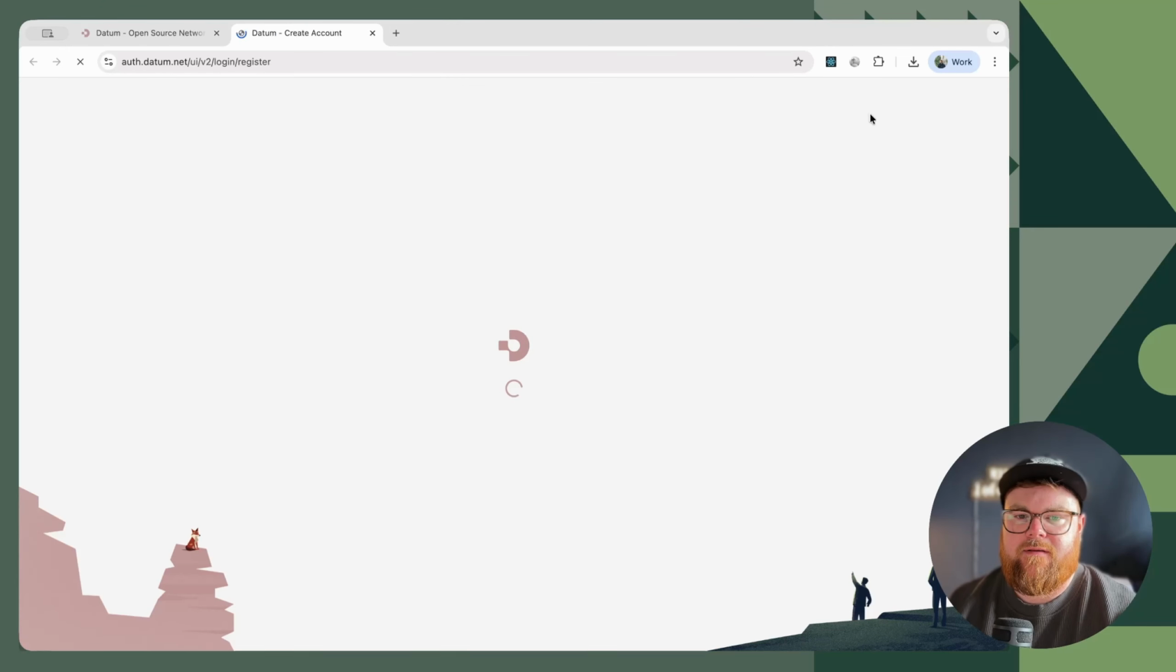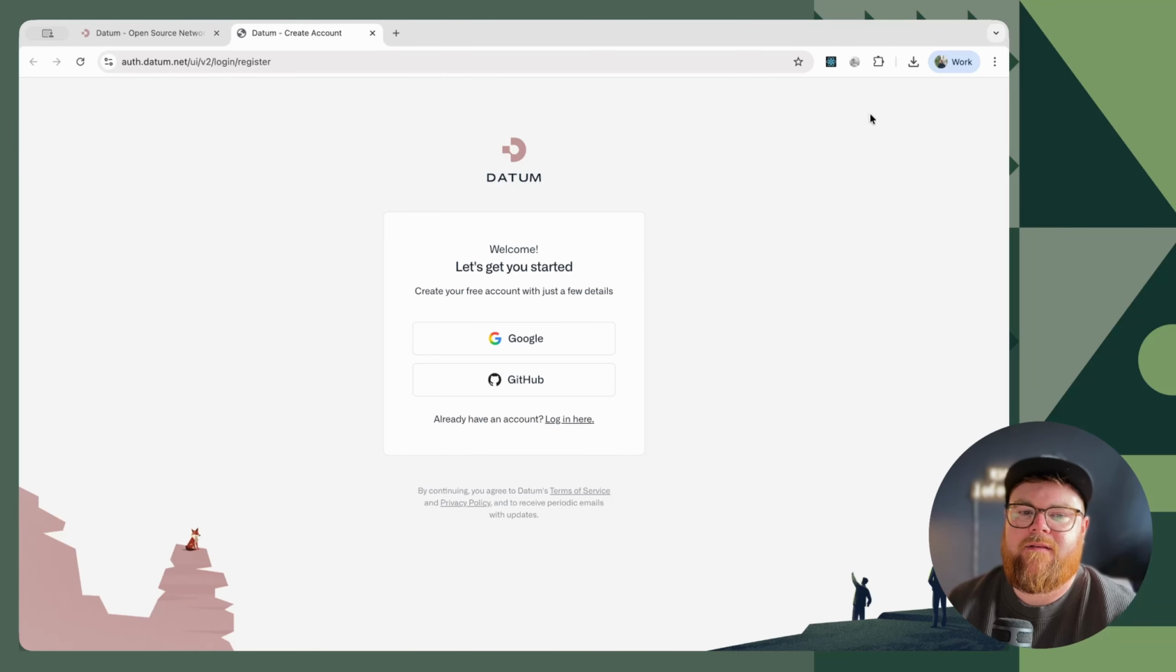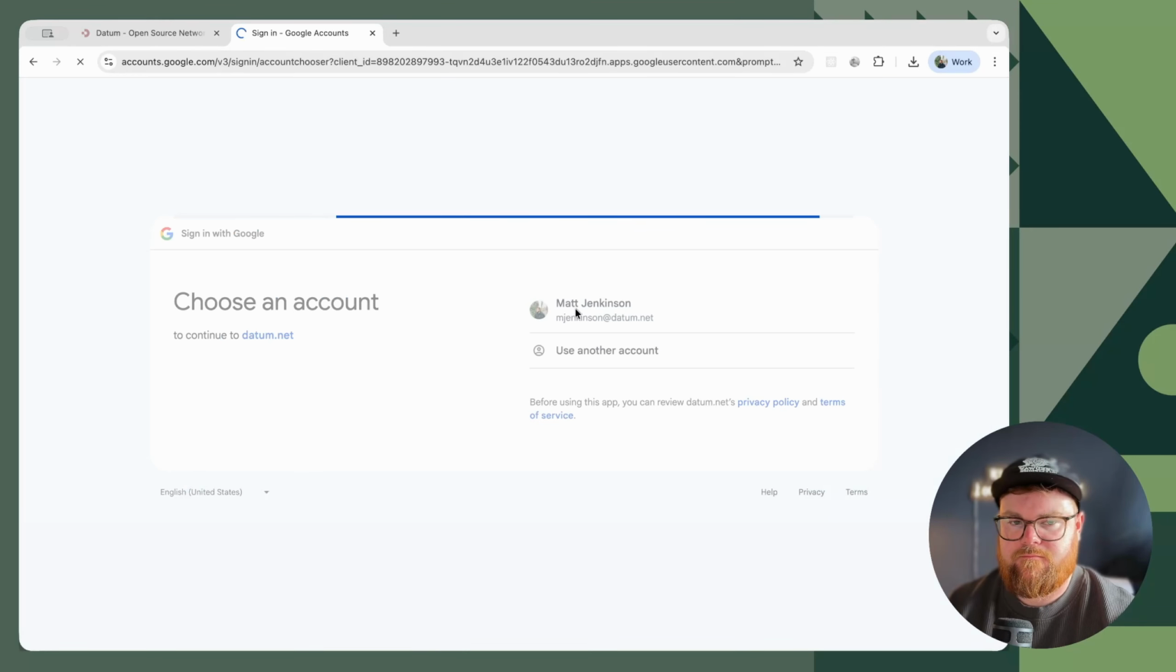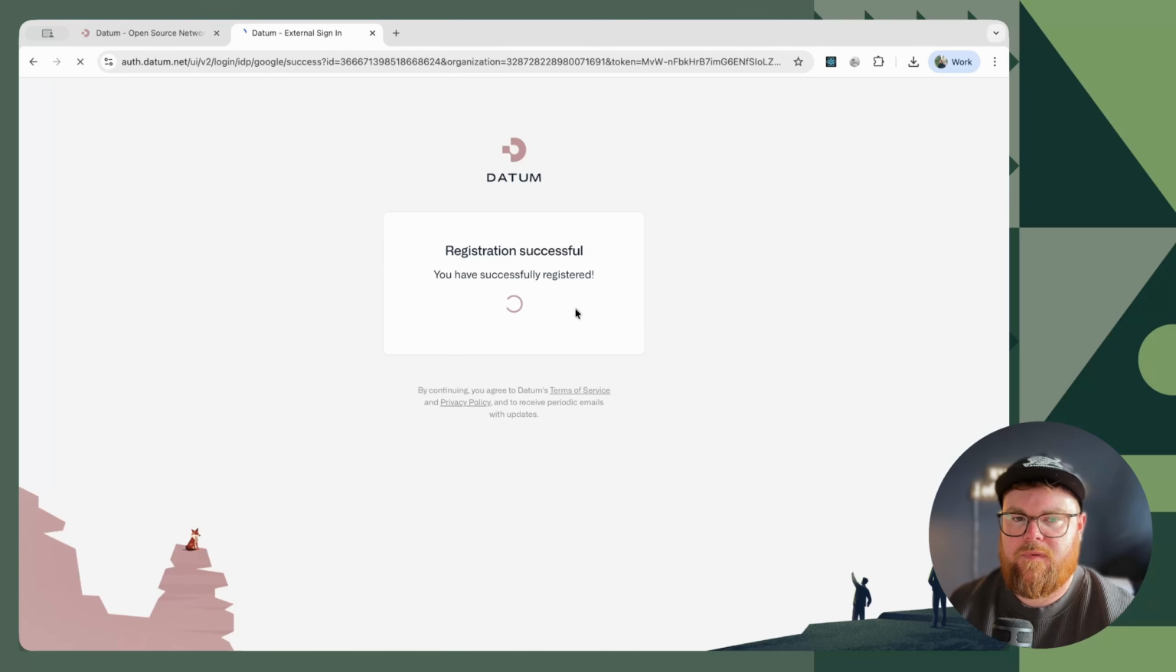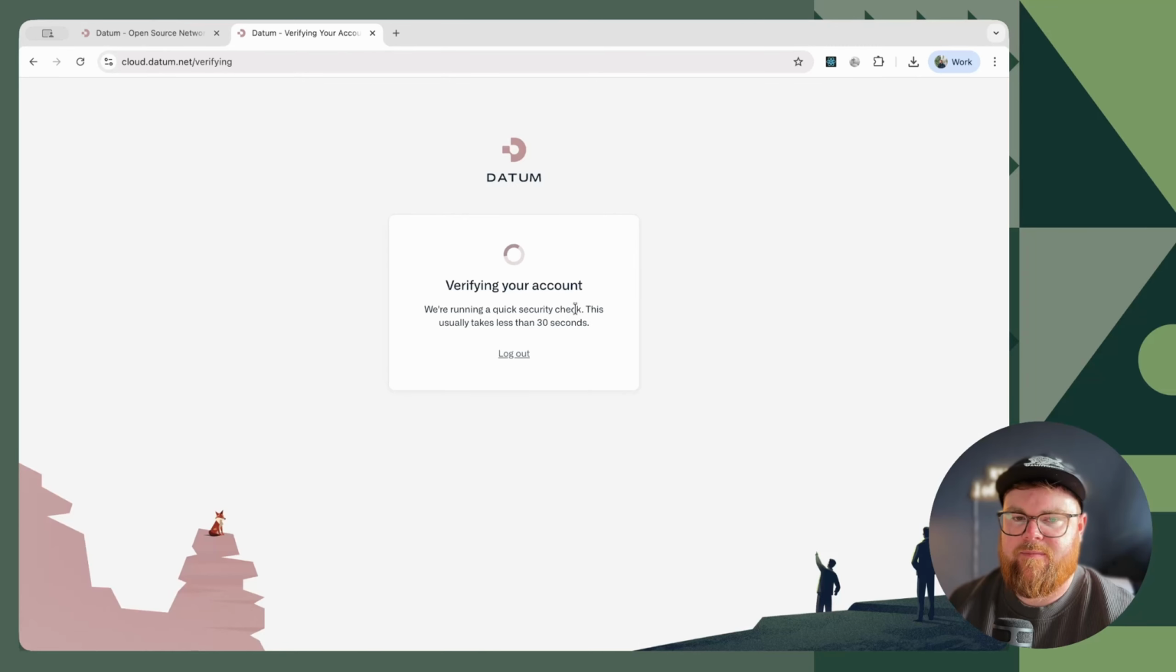To start, you have to create an account. We offer Google and GitHub authentication, but for this demo I'm going to use my Google account. Once you're signed up, it usually takes about 30 seconds for us to verify your account. This is just to check for any fraud and abuse.